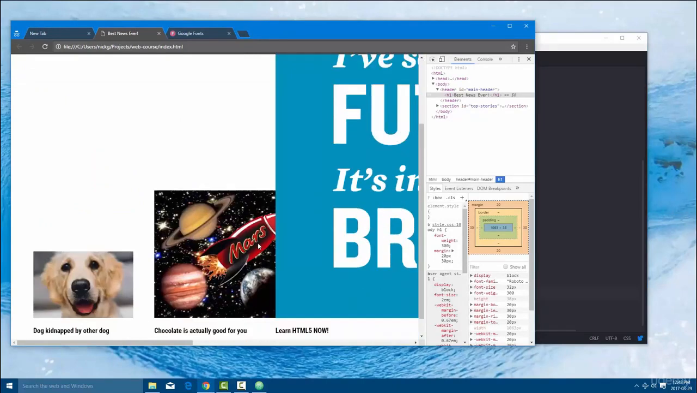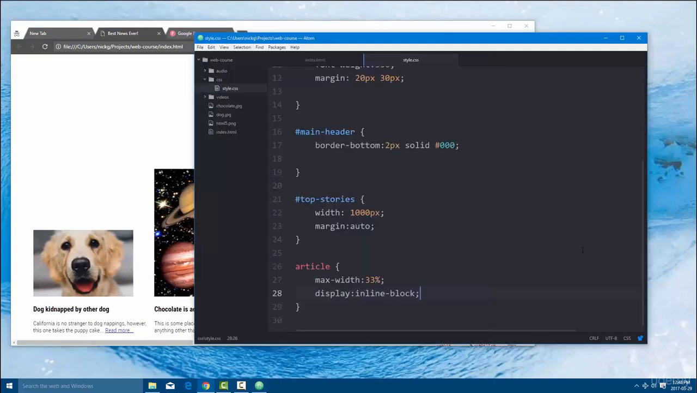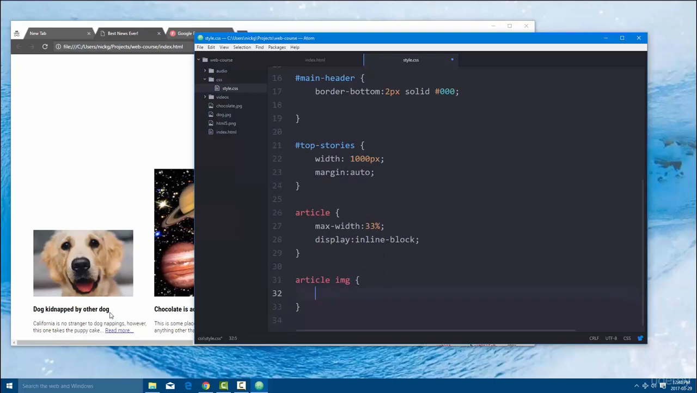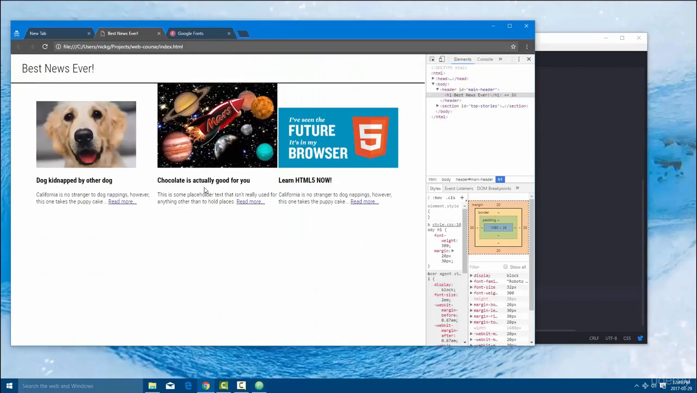The only problem now is that the images are way off, as you can see here. What we want to do is make them max width 100%. And that's going to make the max width 100% of each article's width. So article image, we're going to say max width is 100%. So let's refresh here. And this looks a lot better.